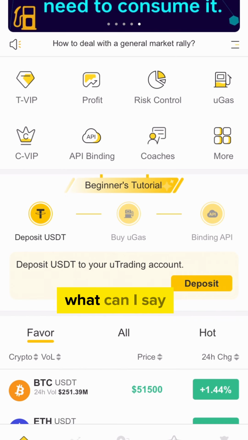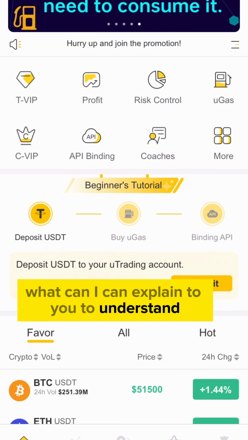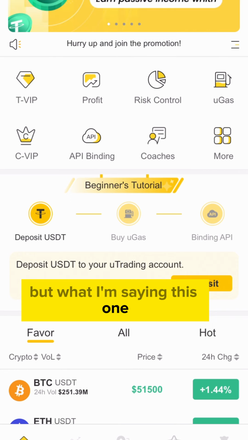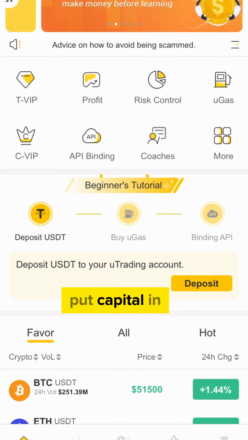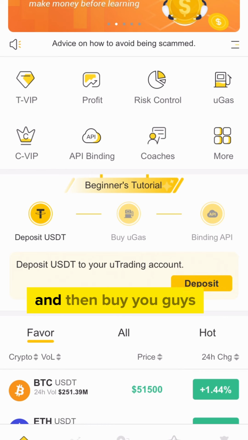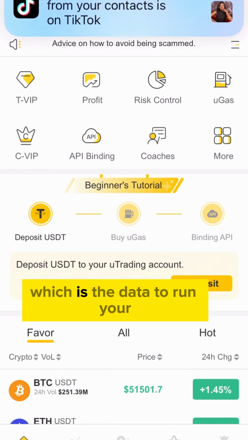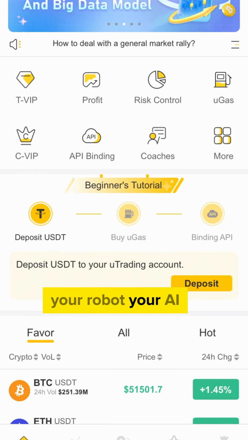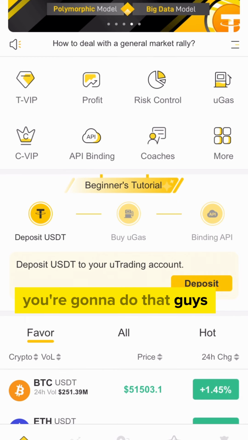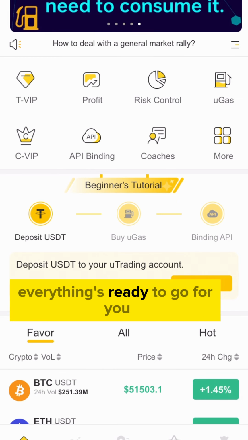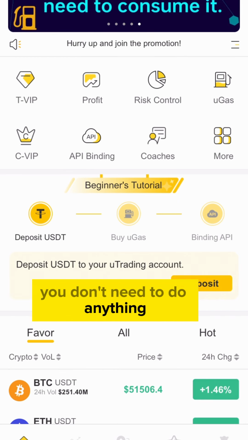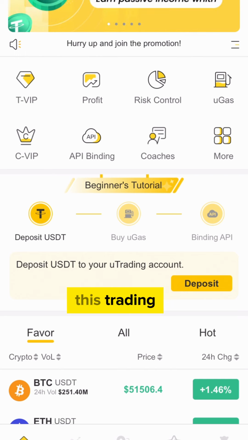So guys, what can I say? How can I explain it so you understand? I don't know. But what I'm saying is this: you will need to put capital in your exchange and then buy UGAS, which is the data to run your robot, your AI, right? You're going to do that, guys. Once you've done that, everything's ready to go for you automatically. You don't need to do anything. There's an option to run this trading automatically, fully automatic.